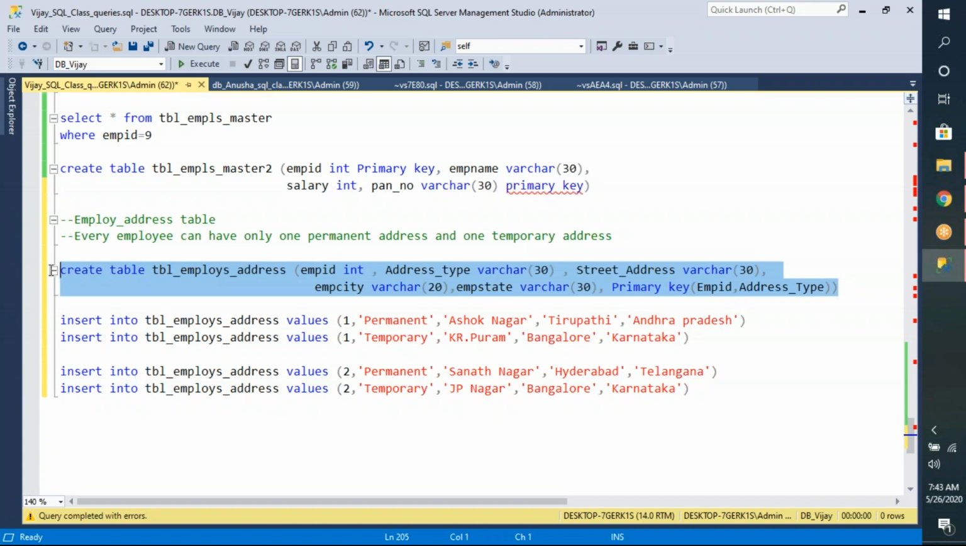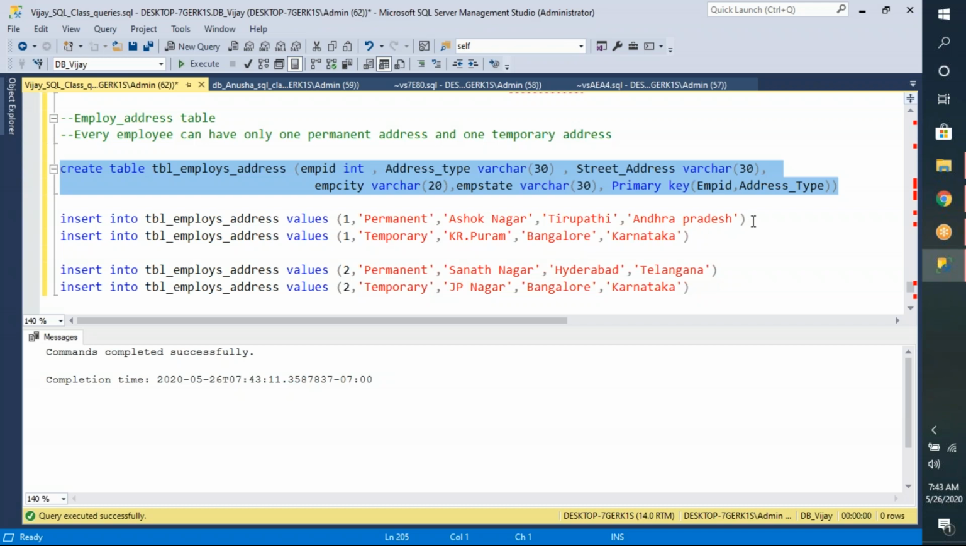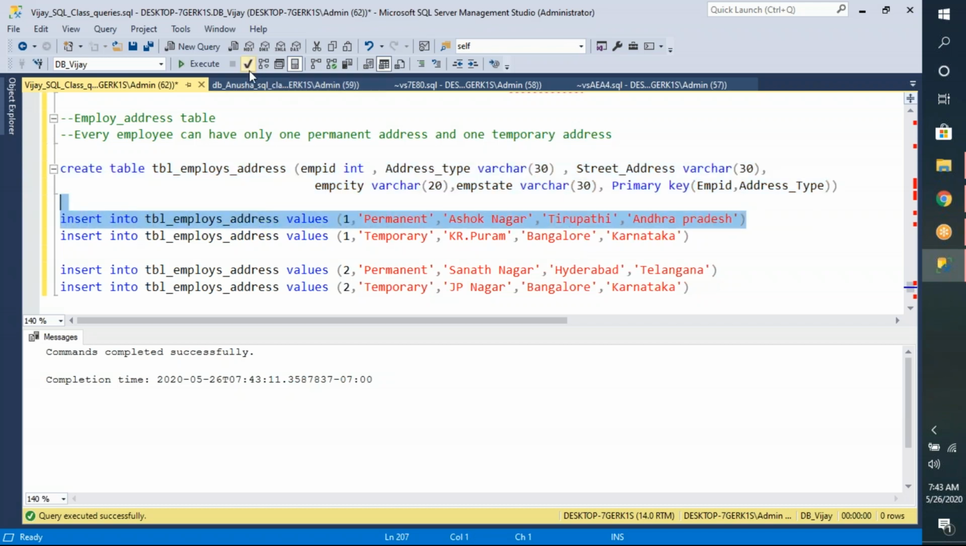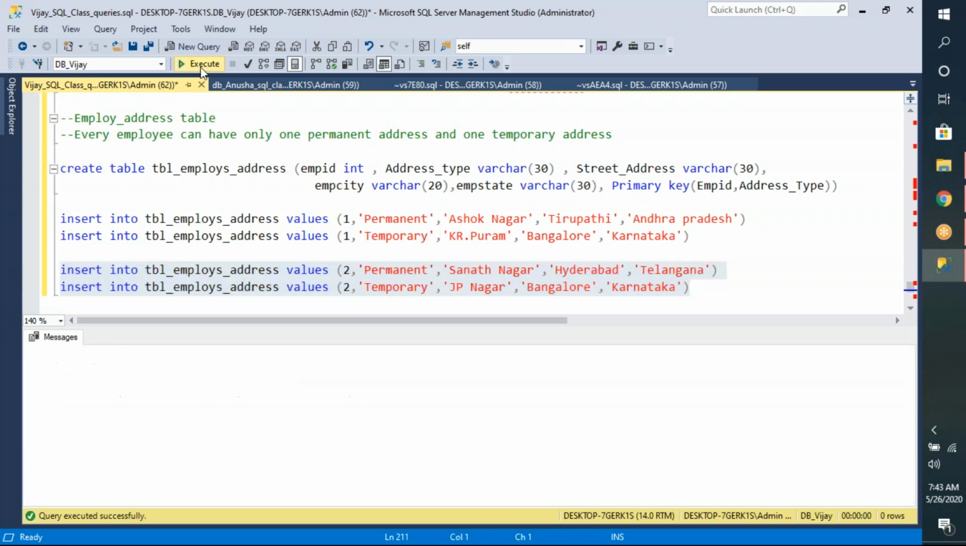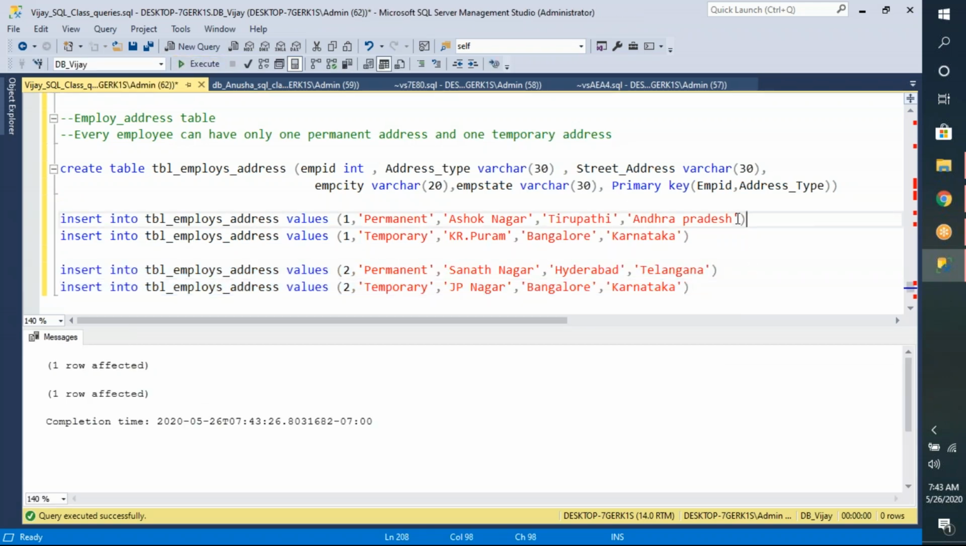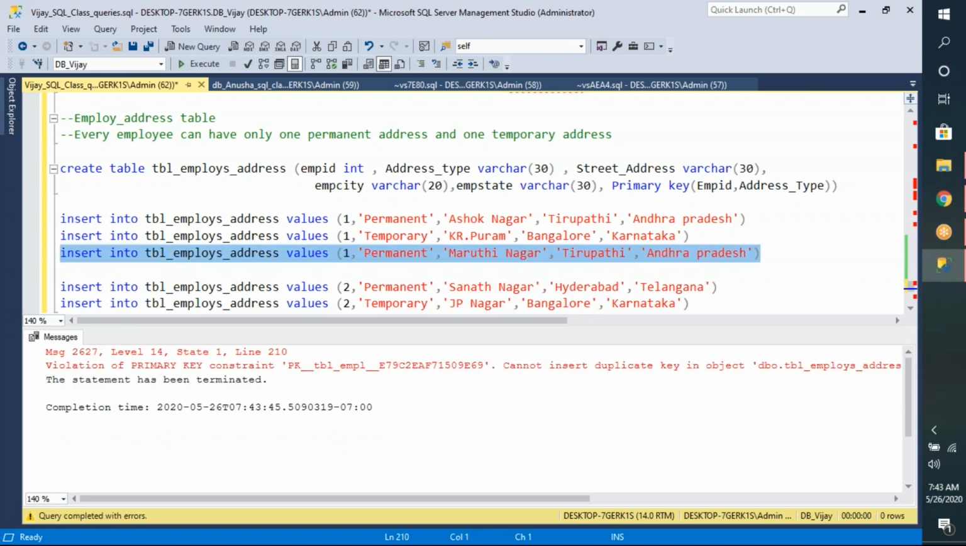Now let me show you this. Let me create a table like this. One permanent is allowed, and this is also allowed. Similarly for employee 2, one permanent and one temporary can exist. Now let us try to repeat this combination, which should not get repeated, let us say something like Maruti Nagar. Now you can see if I try to repeat the combination 1 comma permanent, then that is not allowed. Violation of primary key constraint.